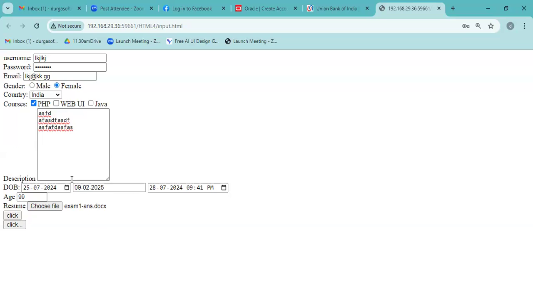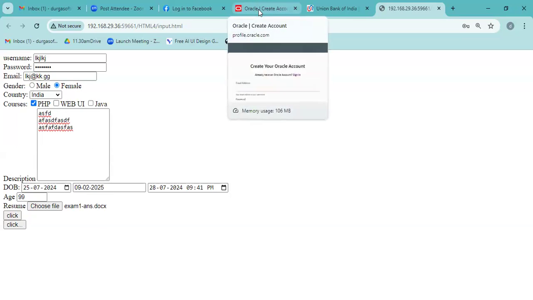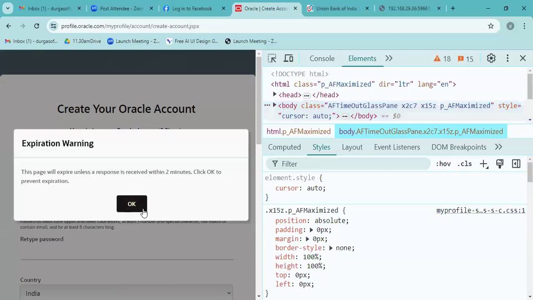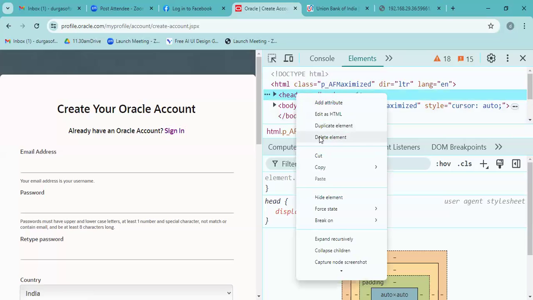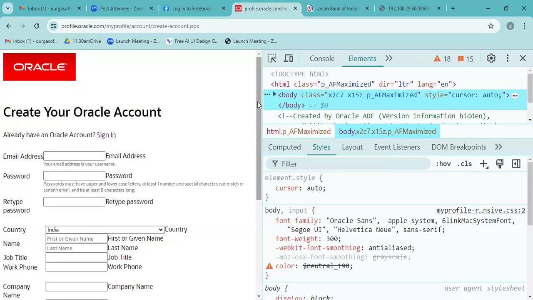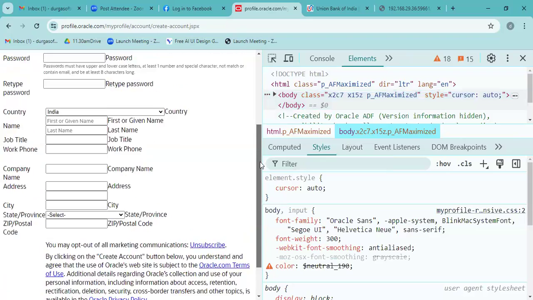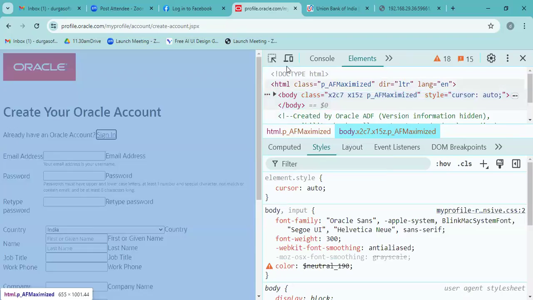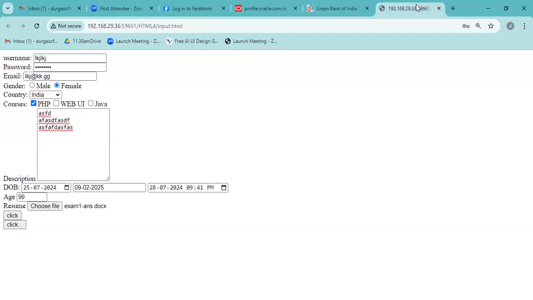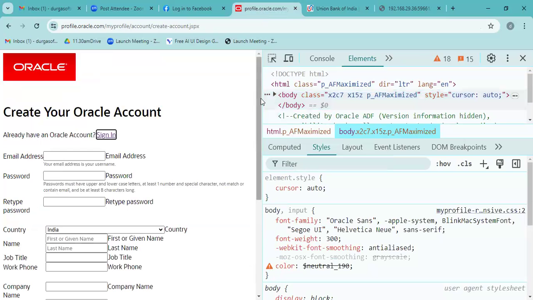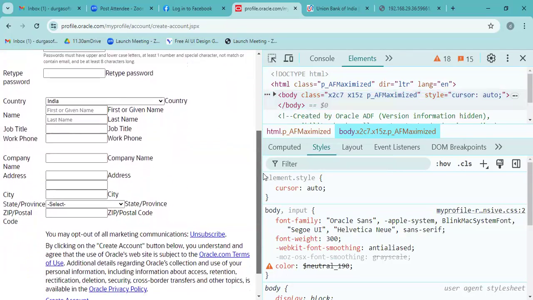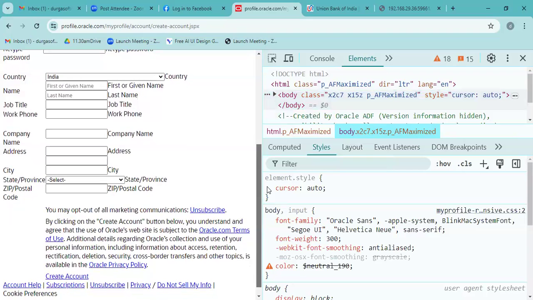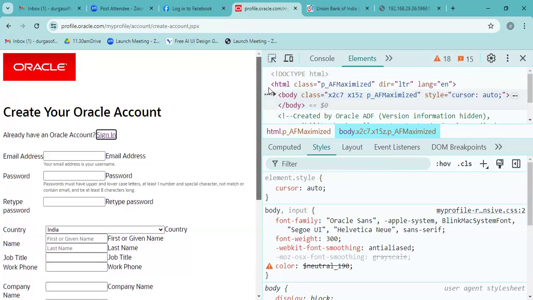But there is no center alignment. See here, for this page, if I don't write the head section, I removed head. See here, you can see the same type of output as my input example. See here, you can see the list of all input fields. Here also you can see some list of input fields: email address, password, company, country. Like this, you can see the input elements.